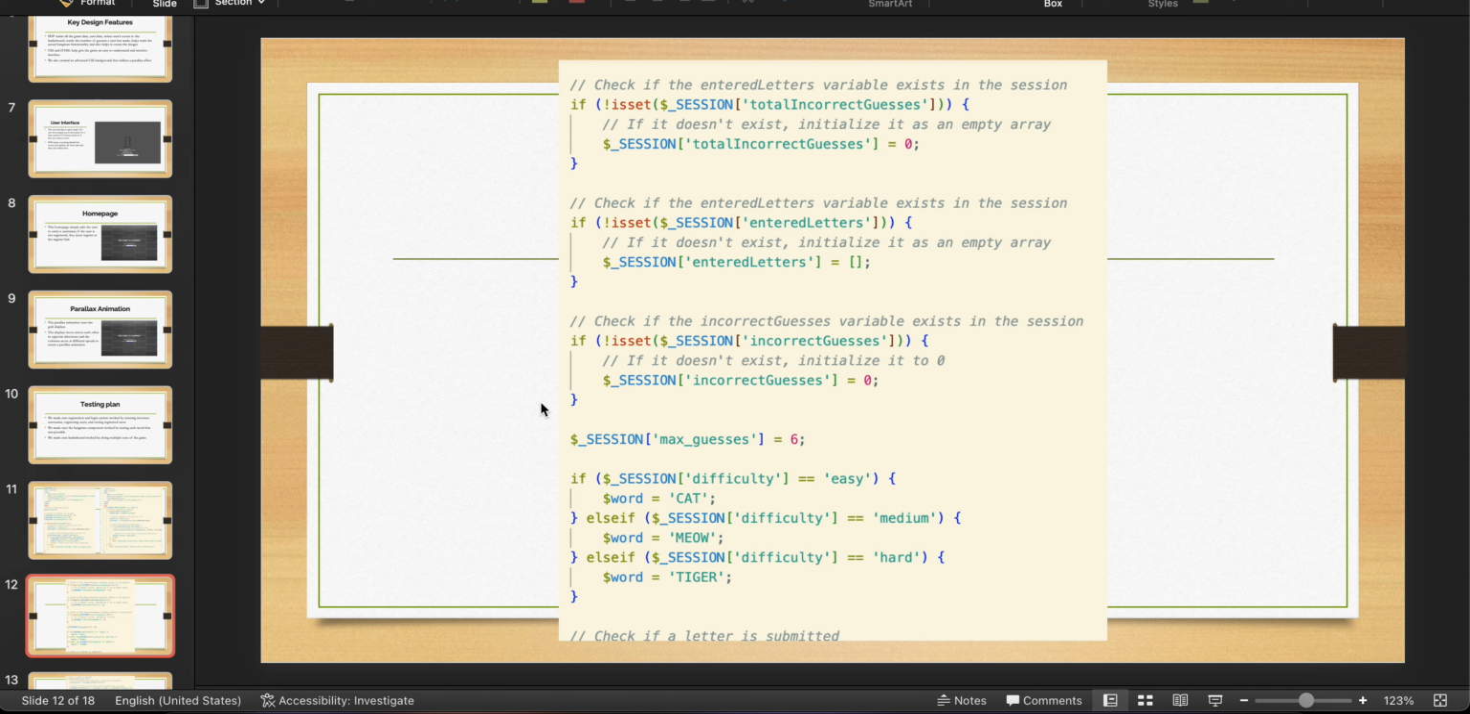This is just for the first level, what things look like. First, we make sure that the total incorrect guesses is set, and if it doesn't exist, then we initialize it to 0. It should exist, but just in case it doesn't, we initialize it to 0. Same thing for entered letters, and same thing for incorrect guesses. This is just to prevent any unintentional errors from happening. The first thing we set is the session variable of max guesses. So every time the form is submitted, we track max guesses.